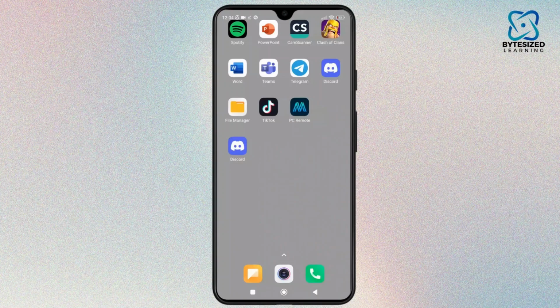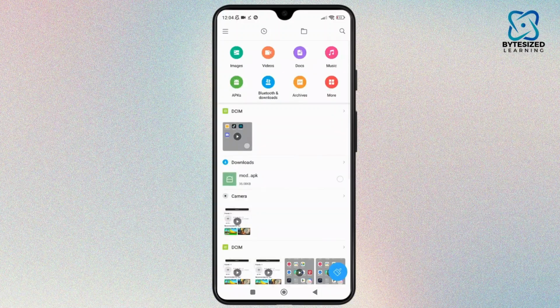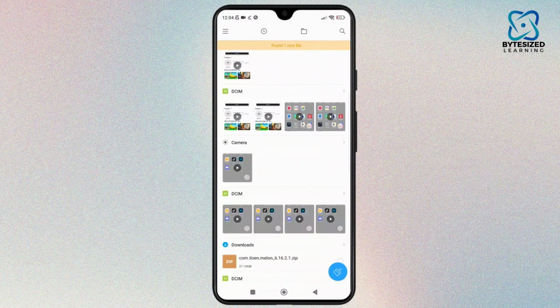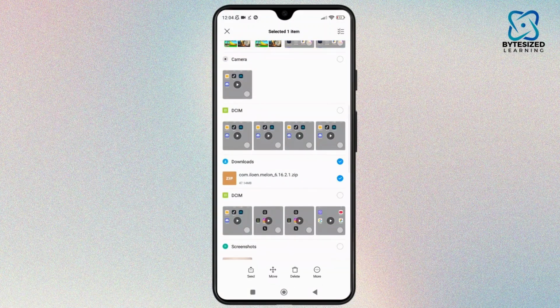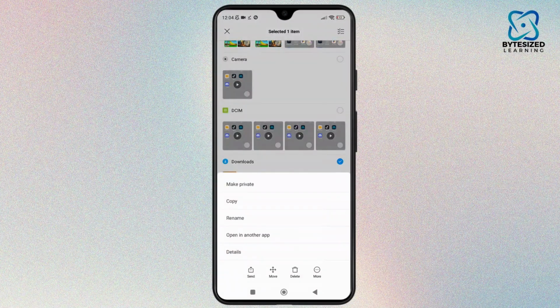So first things first, open the File Manager app on your phone. And here, once inside the File Manager app, simply locate the zip file. Once you have located the zip file, just select that file and after that simply tap on the more button shown in the bottom right side of the screen. And here, once you tap on it, a pop-up menu will appear.